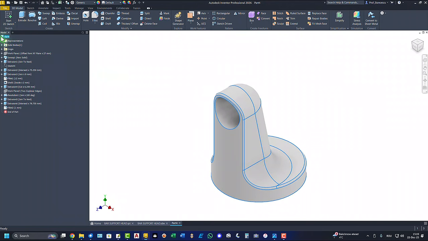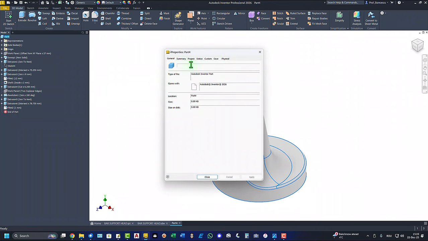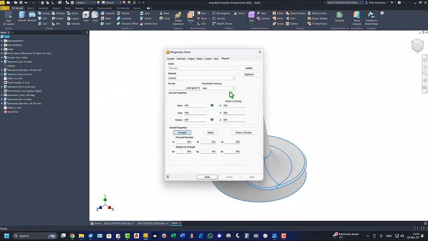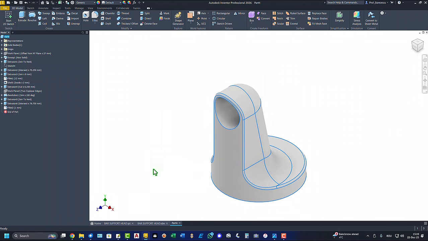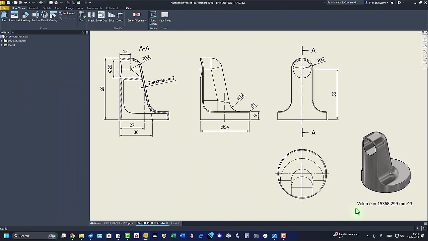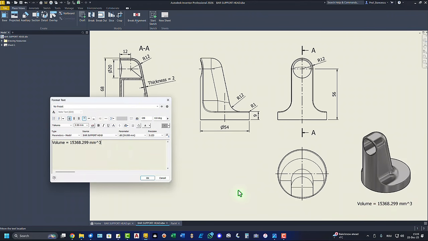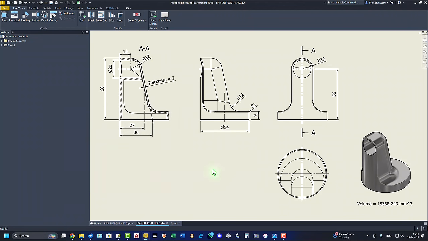Let's see what is the volume. Properties, physical, update, and we copy this, close, drawing, double click, and the new value is almost the same. Yes, we keep the last solution, because this is what we did here together.